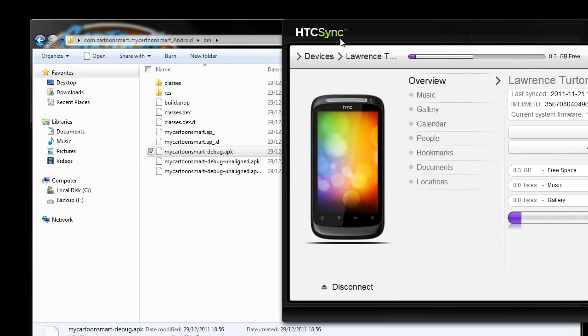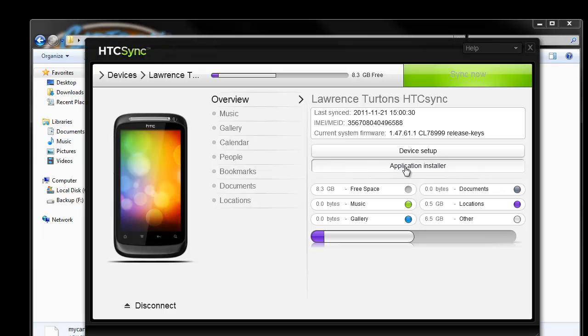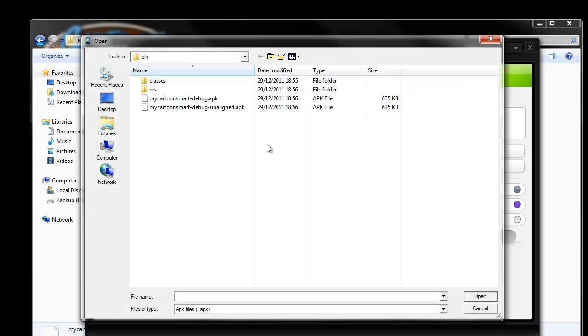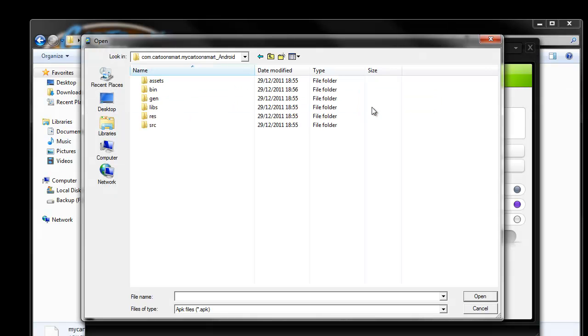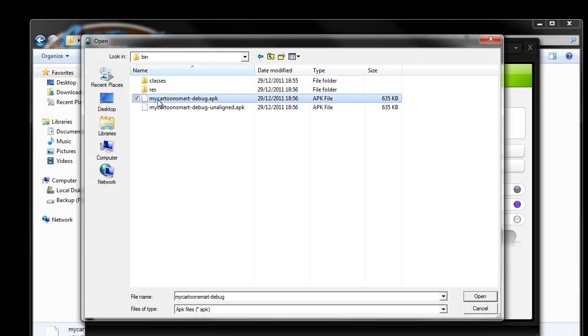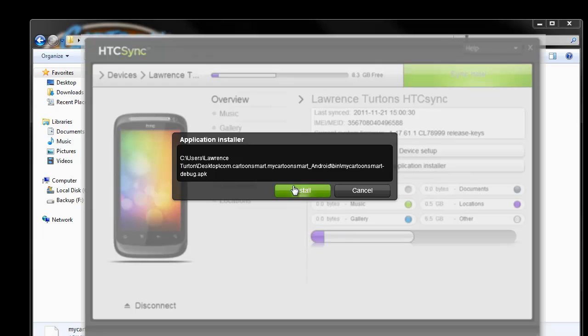So I'm going to open up my HTC software and click on Application Installer. As you can see, I've already got it in the location, but just to show you, go to the selected target path, which in my case is the desktop. Then I'm going to go into the folder, go to bin, and then click on the .apk. You can click on either one, but I'm just going to go with this default one. Click on Open. It'll ask me, do you want to install it? I'll say yes, install.